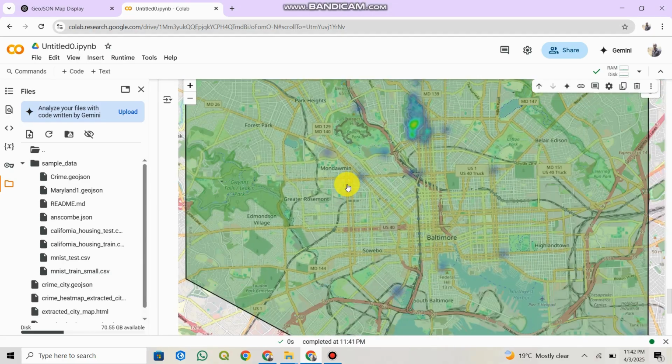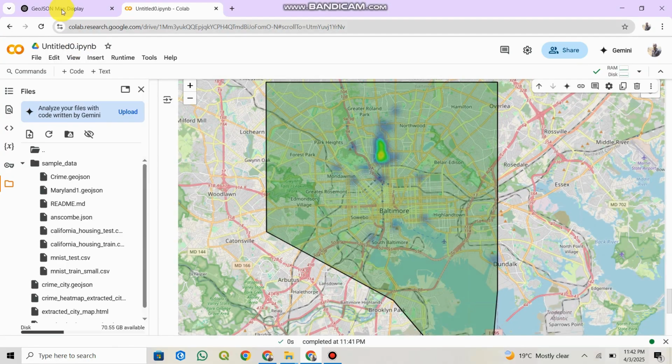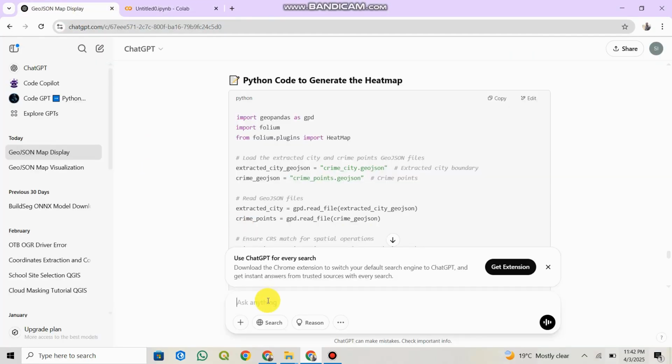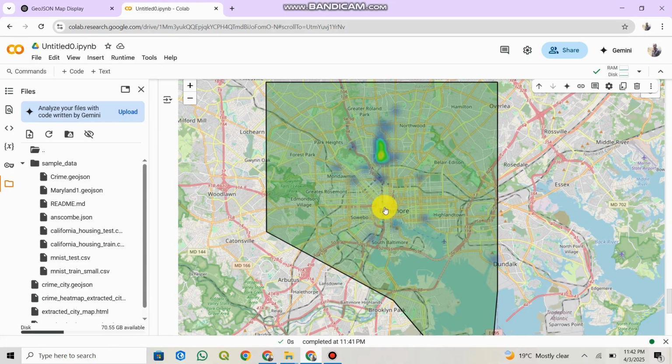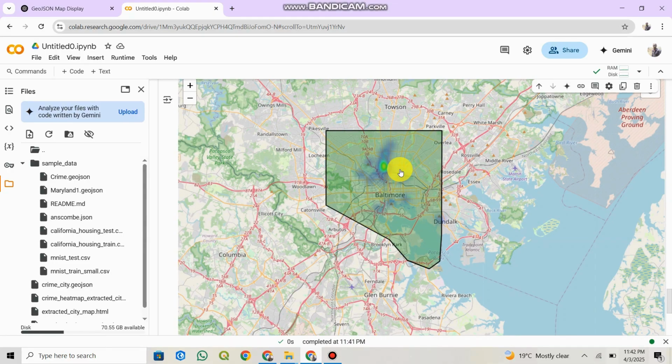So you can do a few styling changes. You can tell it to make the boundary, let's say, transparent for us to see everything well. So let me just type this first. That way we can avoid having a green opaque boundary for the area of interest for Baltimore, so that we can see how the crime distributes across the city.